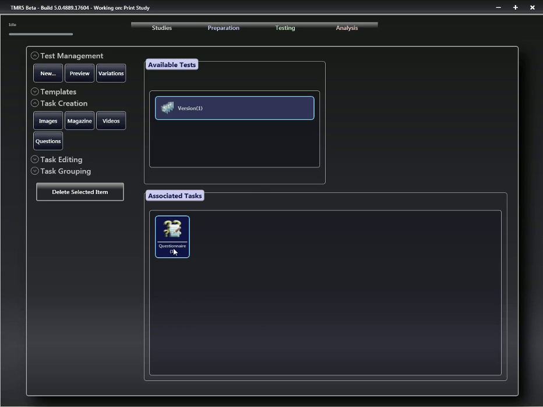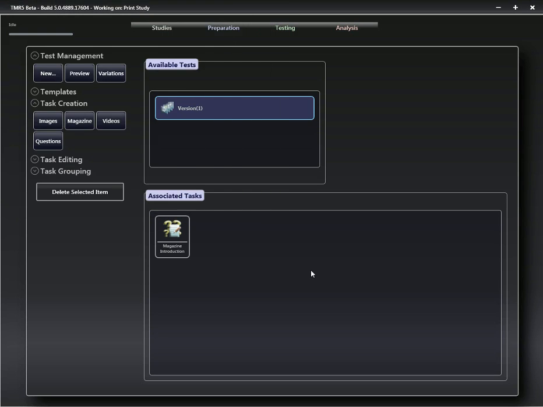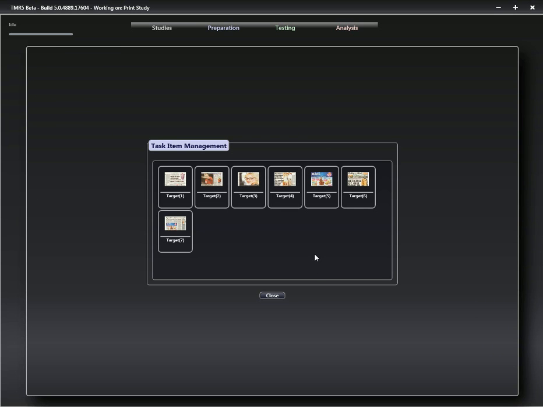We can rename the task container, do the same so we know what we're doing. Next slide will be a magazine. Here we're going to add in our newspaper images, and to edit the order of those pages once they've been added to the newspaper, we double click and that takes us to the print editor. Print editor allows us to organize the different pages of the magazine or newspaper that we're editing.